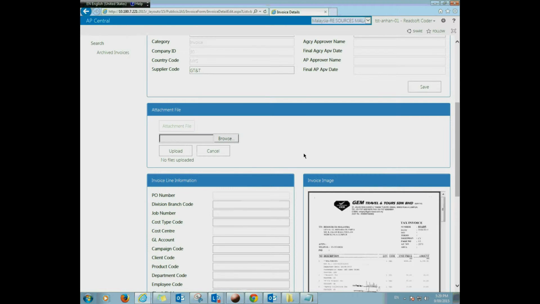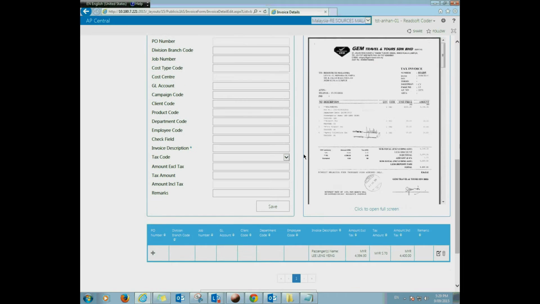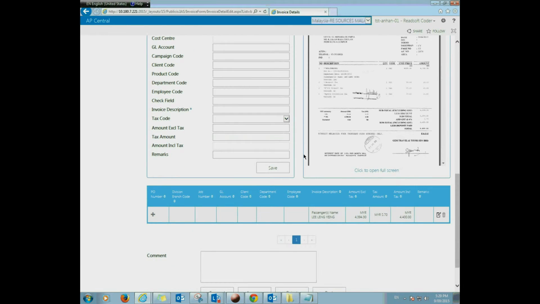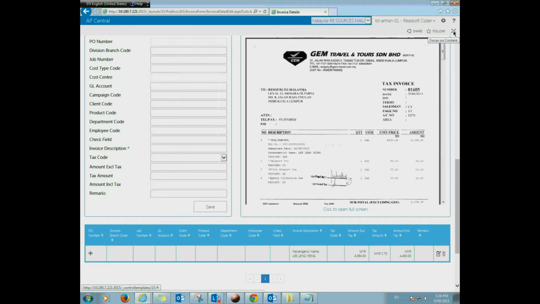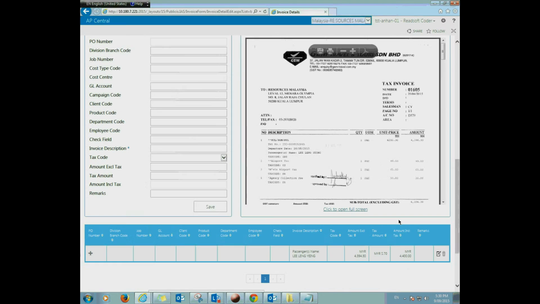Down below, you should see the coding screen sitting side by side with the invoice image. If you would like to have a larger invoice image, you can either click on the Focus on Content button or open up the invoice image on a separate page. To code the first line, go to the line item and click Edit Invoice Line. Then edit the information on the coding screen, then hit Save.